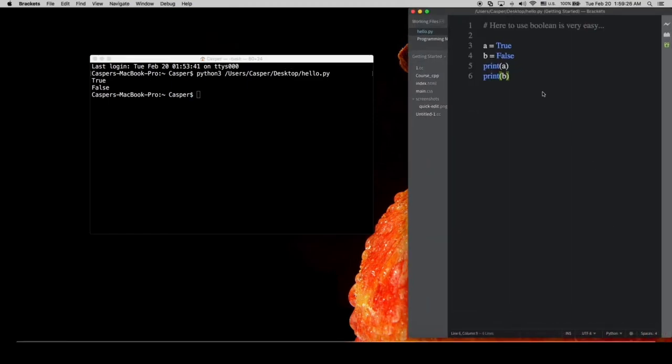There is another thing we have to know, which is not true or not false. So, to use not, create any variable name such as a equal not true, T is capital also. In this case, not true means false. Also, create a variable called b as an example and do the same thing, not false, which means true.